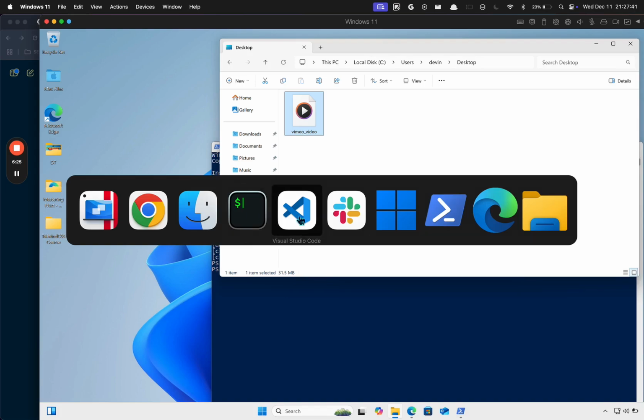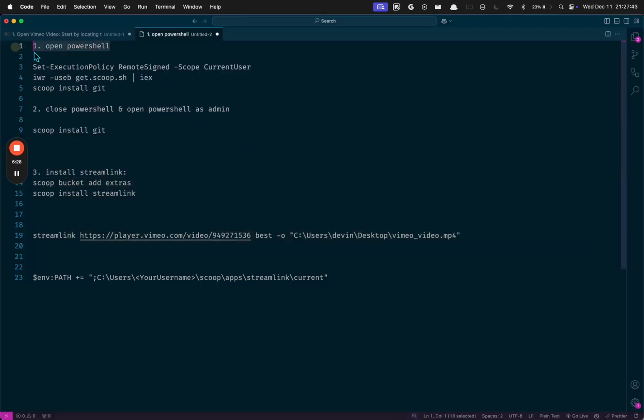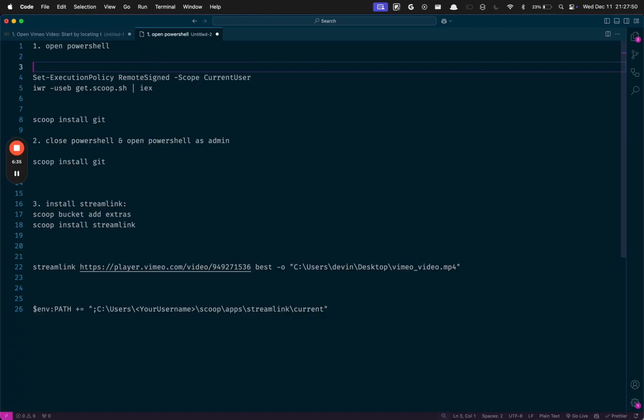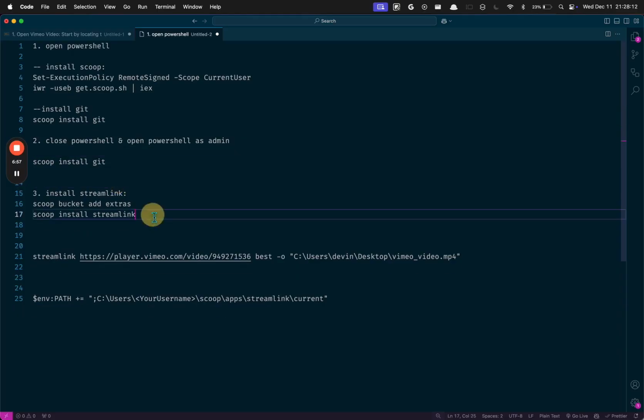So once again, just to go through the steps, you're going to open PowerShell, and you're going to run this and this to install Scoop. Then you're going to install Git, and if that doesn't work, you can just close PowerShell and open it as an admin, and then run it. So hopefully you understand that. Then you're going to install Streamlink, and once you've done that, you only have to do that once, ever.